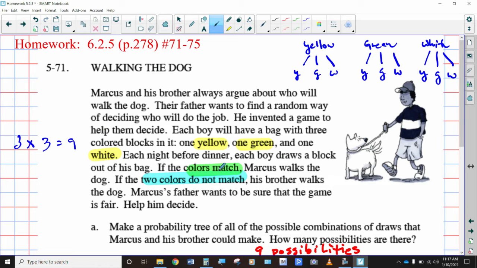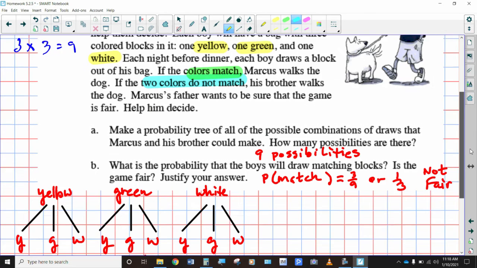Now, if the colors match, Marcus walks the dog. So let's see. There the colors match. There the colors match. And there the colors match. If the colors do not match, then his brother walks the dog. So I already see what's going on here. This is not a fair game. So let's take a look.